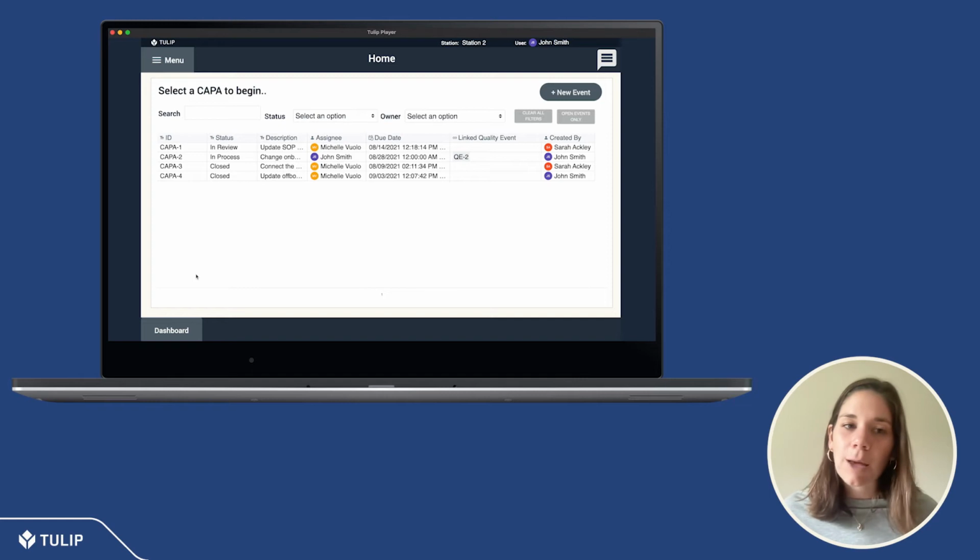The cool thing about this application actually is that it stemmed from an internal need. So we have our own quality management system and we needed a better way to manage our CAPAs. And so we built this application as a way for us ourselves at Tulip headquarters to be able to continuously improve and track our CAPAs.